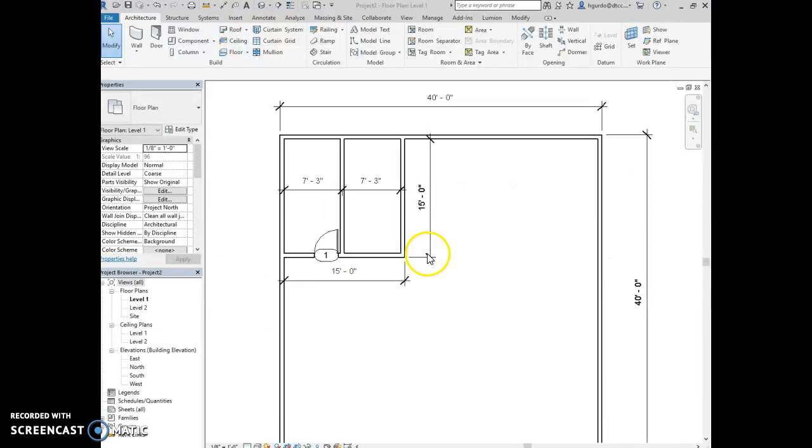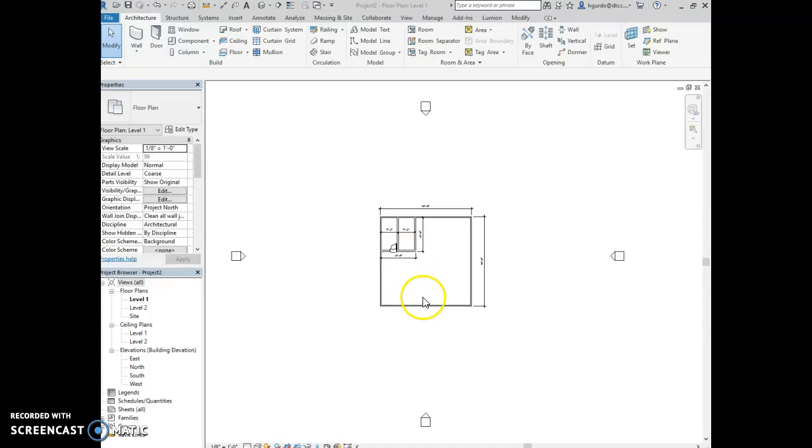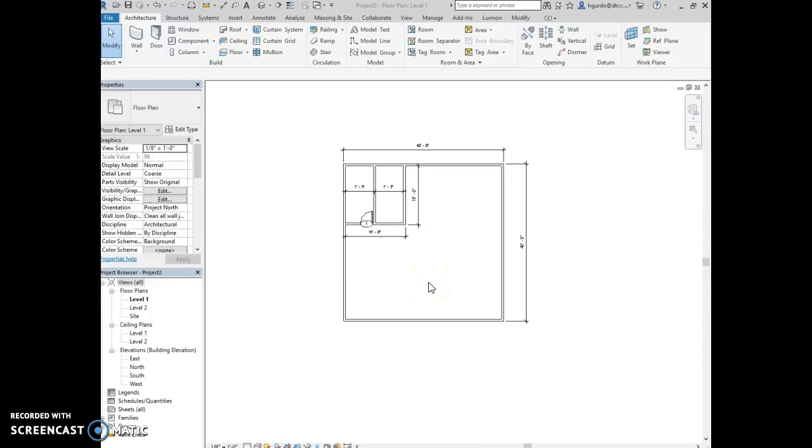Alright, so those are the instructions for how to complete part 1 of the test. The next video, I will show you how to complete, or excuse me, part 2 of the test. I'll show you how to complete part 3 of the test.